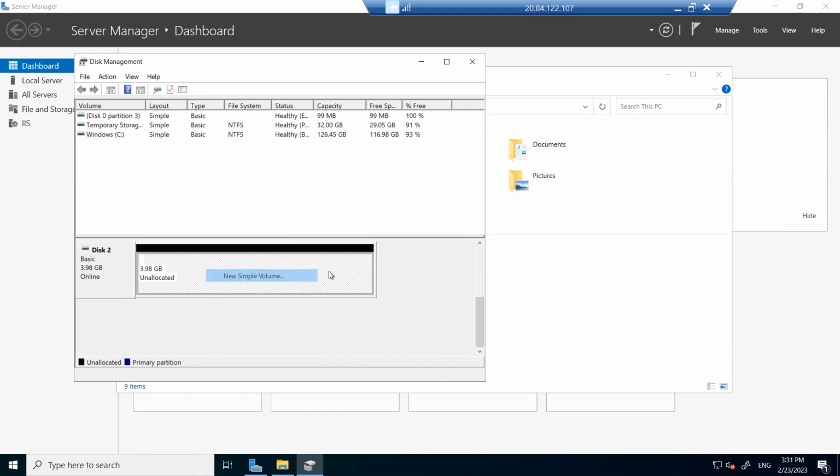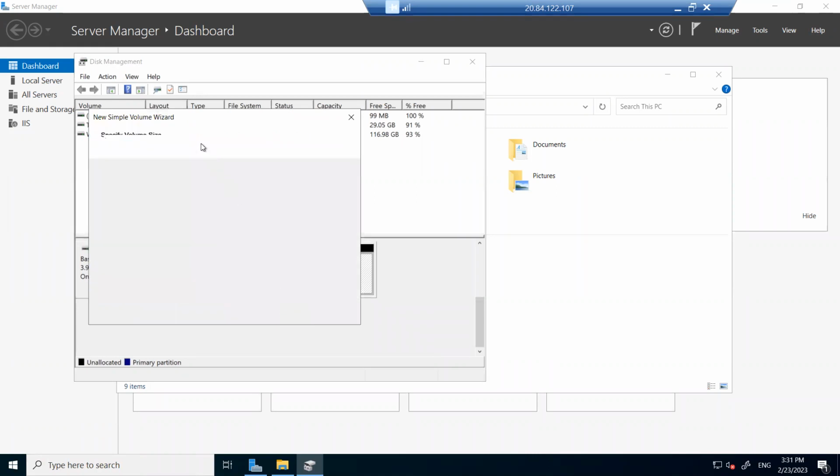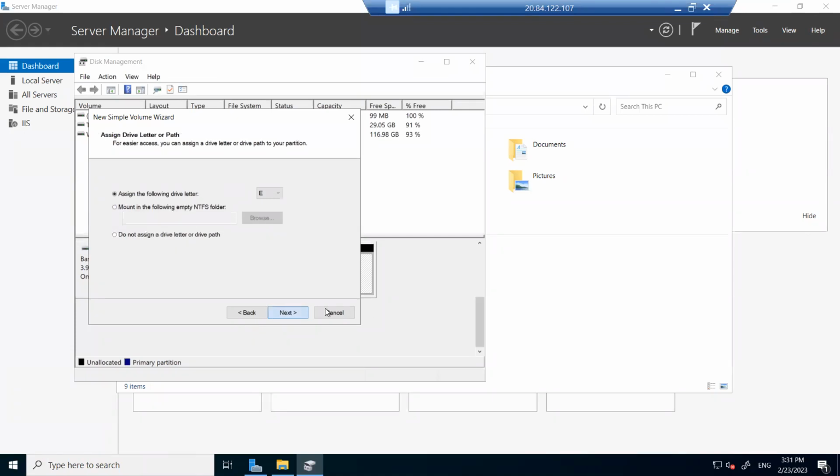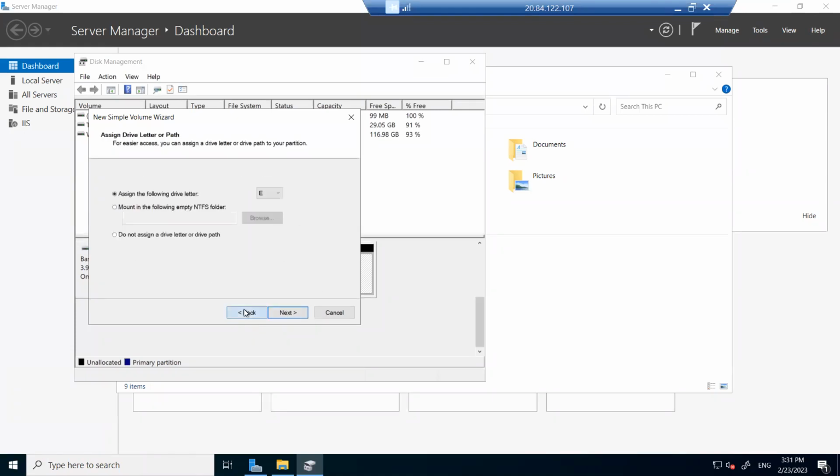This is to format. Generally, when you purchase a new drive, a new hard disk, we are going to format it, right? Okay, it will format. Select next. Here you can choose a drive name. Already C drive, D drive is occupied, right? So you can specify the drive name also. By default, it is going to give you E drive.